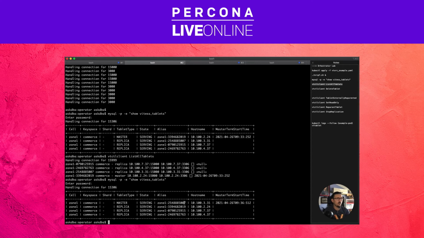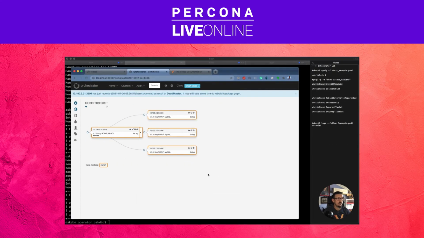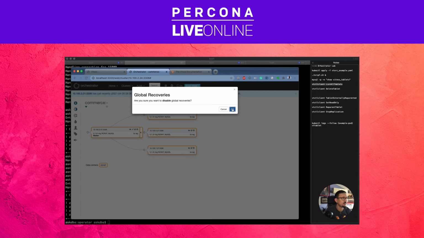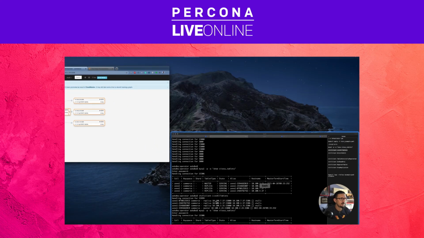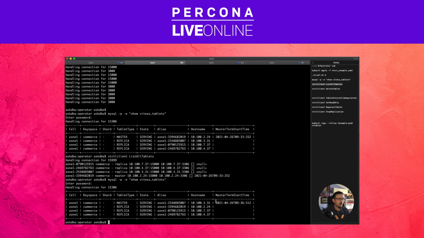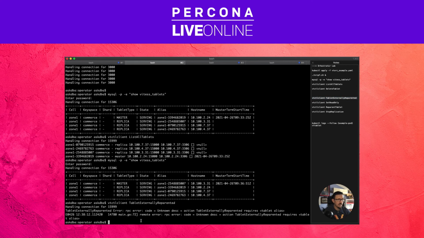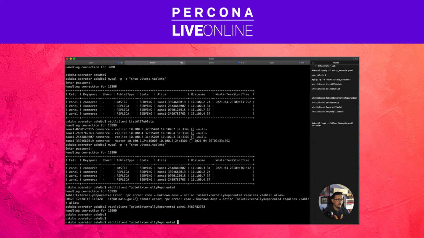This is one thing I wanted to show. But if we didn't have the orchestrator management here, what would happen if we take the global recoveries disabled, and then take one of the other replicas and promote it as a master? I'm going to show you something different from your regular command line utilities with MySQL. We're going to use the Vitess command line again, and I'm going to execute TabletExternallyReparented. I'm not going to use the tablet that was previously a master, but something else. Let's take this tablet and promote it as a primary in this cluster.